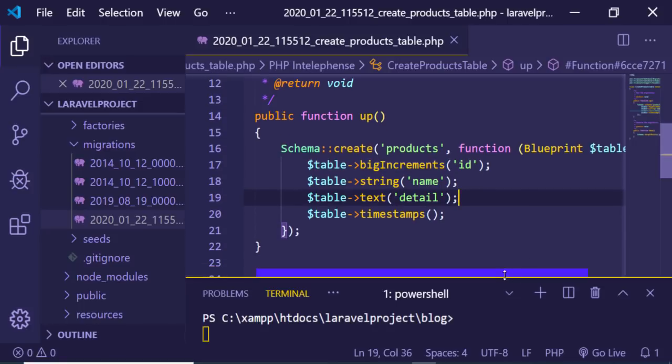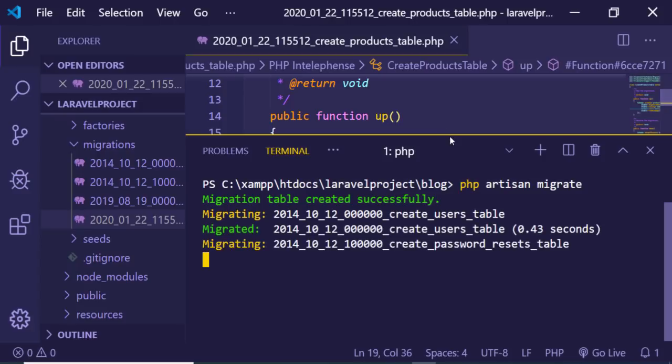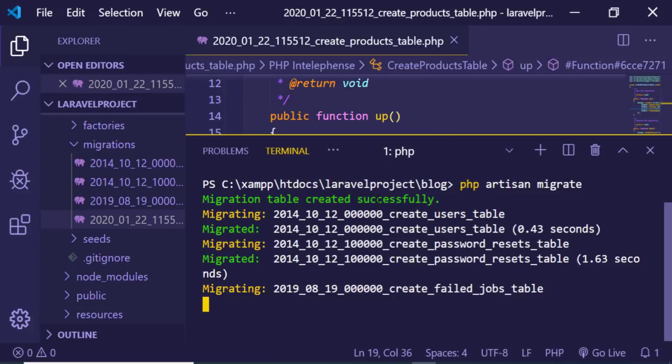And after saving this, we just need to migrate. We need to execute a command here: php artisan migrate. So just write this and it will create your table with these fields. You can see that the migration table was created successfully.